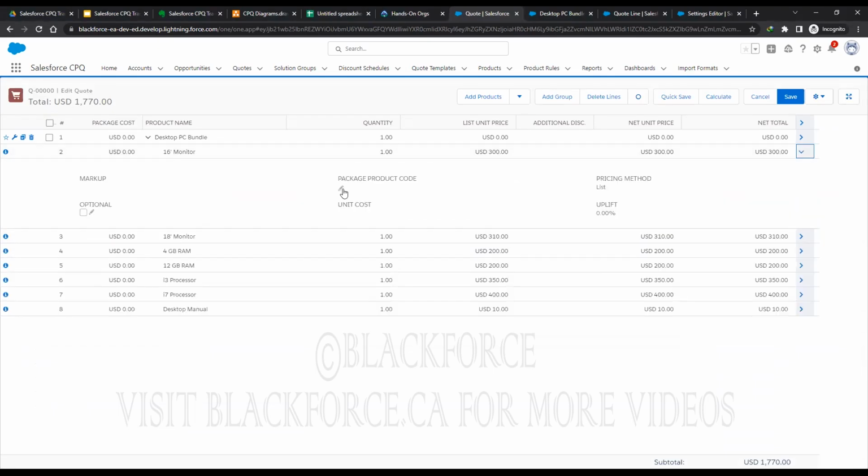Oh, it's not working. Oh, wait. Product package code. There's something else that I'm missing. Wait. There's a process. There's a step. So that should really show here. So we have the monitor.